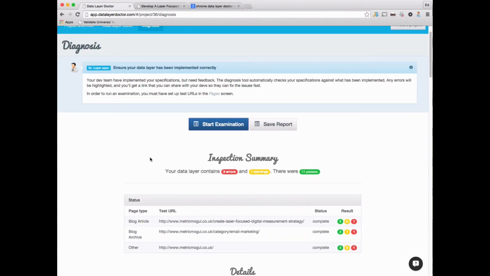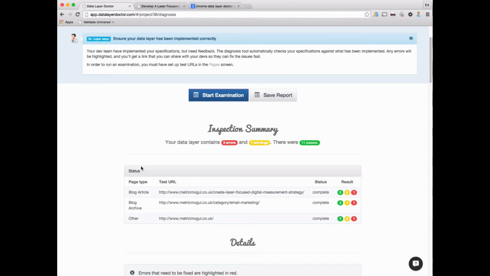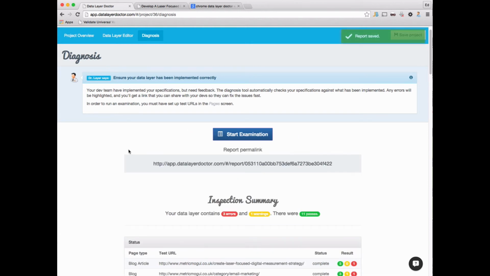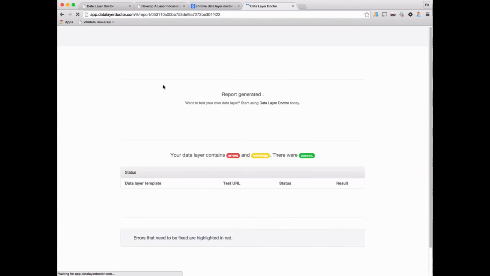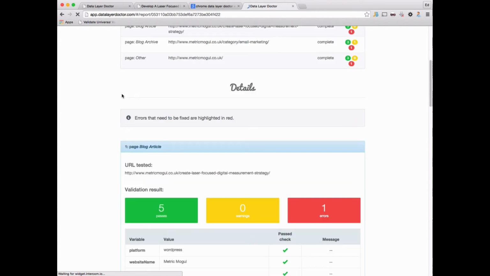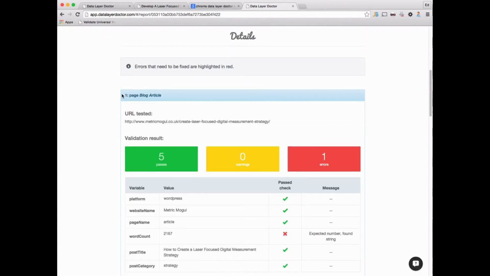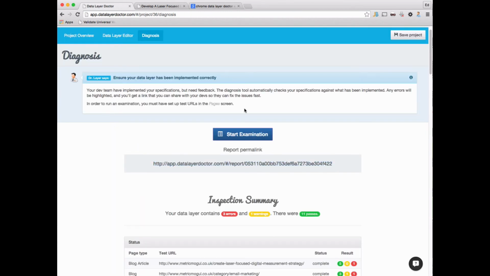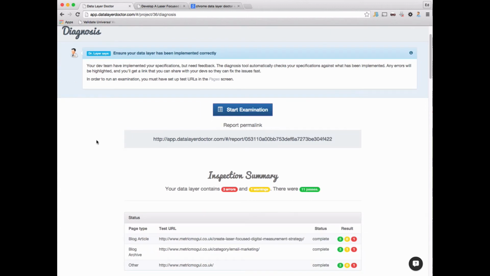So once we've created this report, rather than having to type up an email to the developers and list out all these errors, you can just hit Save Report, and this again will create a permalink for you, which you can send straight to the developers, which will give them this summary. They don't need to be logged into the tool. They can just go through it themselves and correct the errors. Once they come back to you and say that they fixed the errors, you just have to click Start Examination, run another report, and see if there are any more issues.